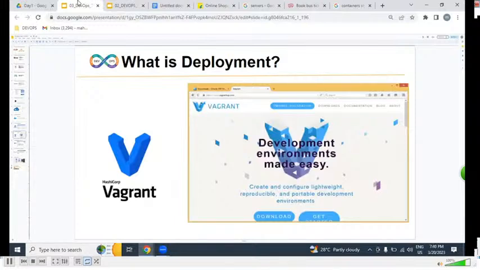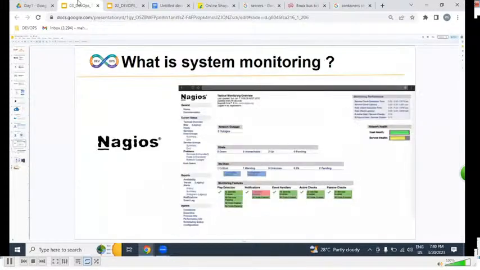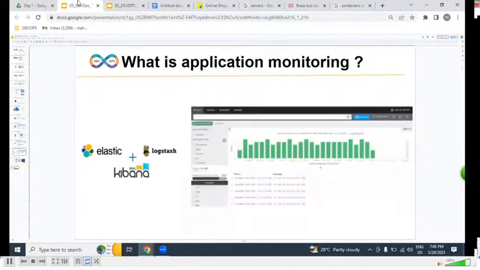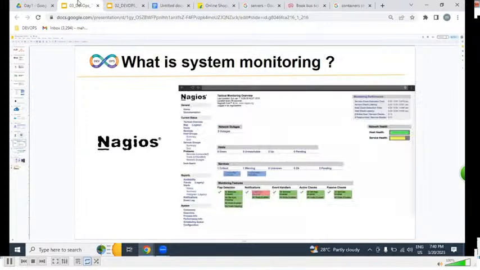We're going to be learning Vagrant. Vagrant is a virtual provisioning tool. By using Vagrant, we can create virtual machines in your laptop, in a dev environment. We can install software also. We're going to be learning Nagios. Nagios is system monitoring. ELK is application monitoring. We're going to be learning these two tools also.